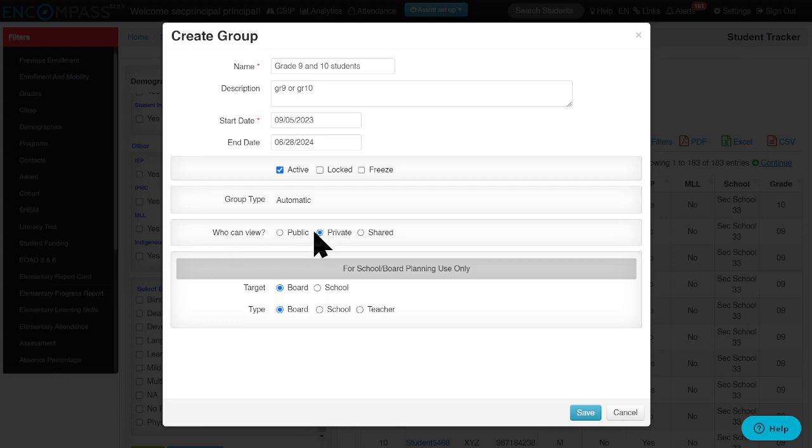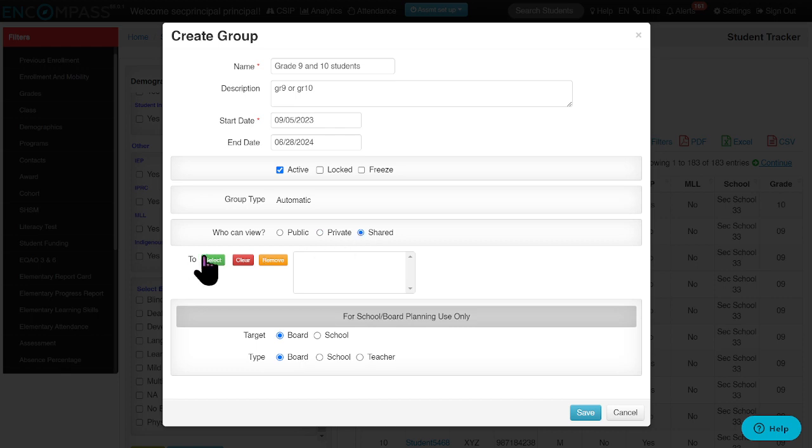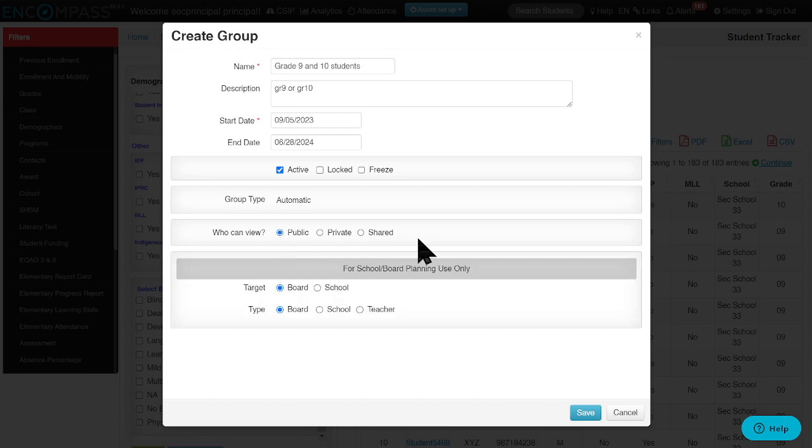So who can view? It's always a good idea to share it privately. You can share it with another staff member, so perhaps you're an administrator and you want to share it with your VPs, then you can do that using the shared and select feature. Public doesn't mean that you're sharing the student list with everybody. There's always role level security. So even if people can see your group, if they click on it, they'll only see the students that they're connected to inside of the teacher portal.